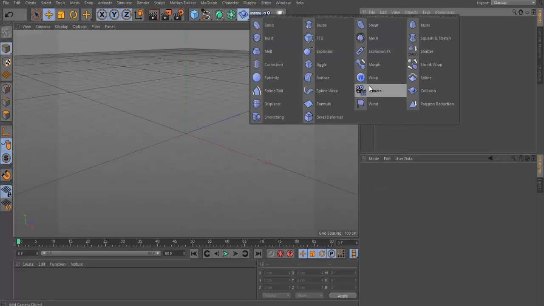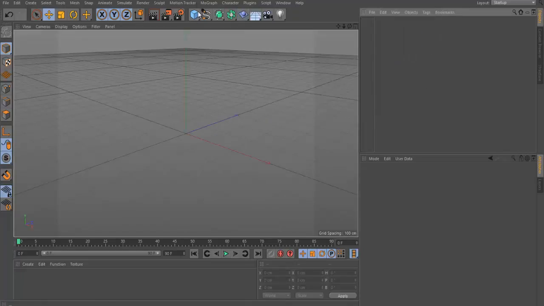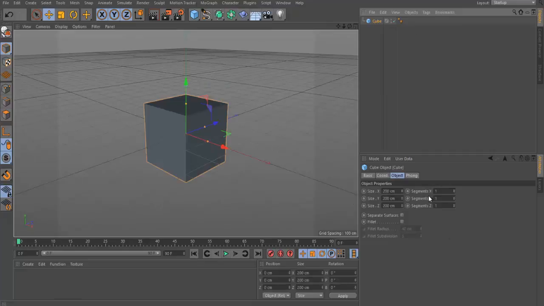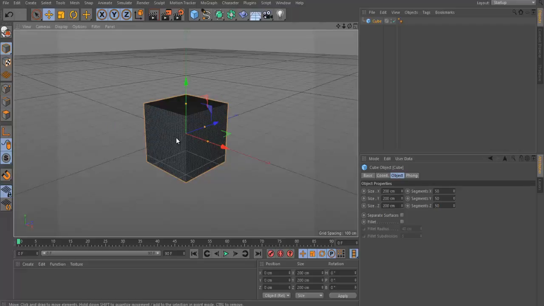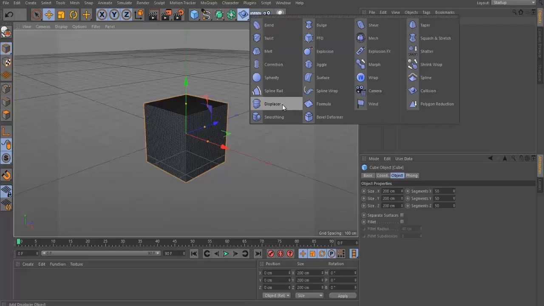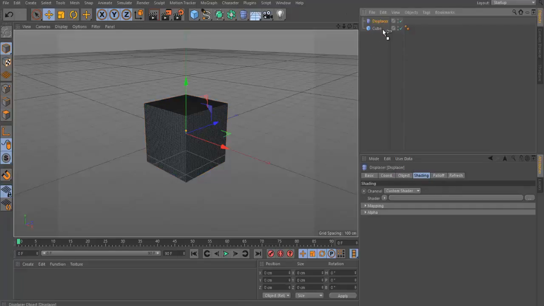Next deformer is the displacer deformer. I first create a cube over here with some extra segments, around 50 in all axes. You can see it's a little bit dense object over here. I can add a displacer option over here and drag the displacer from here to the cube.